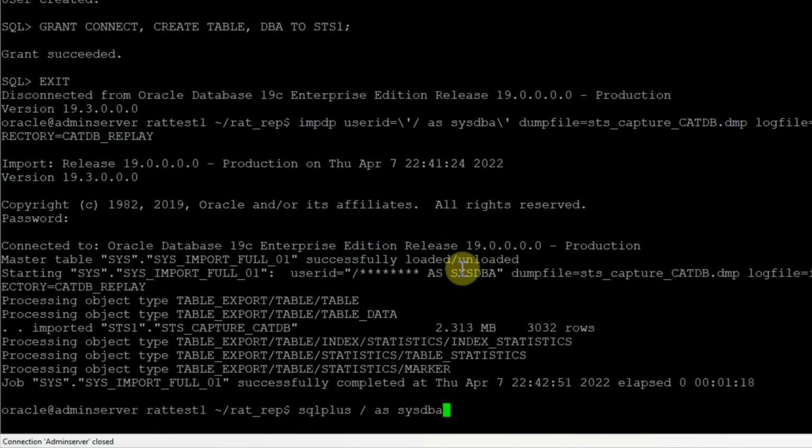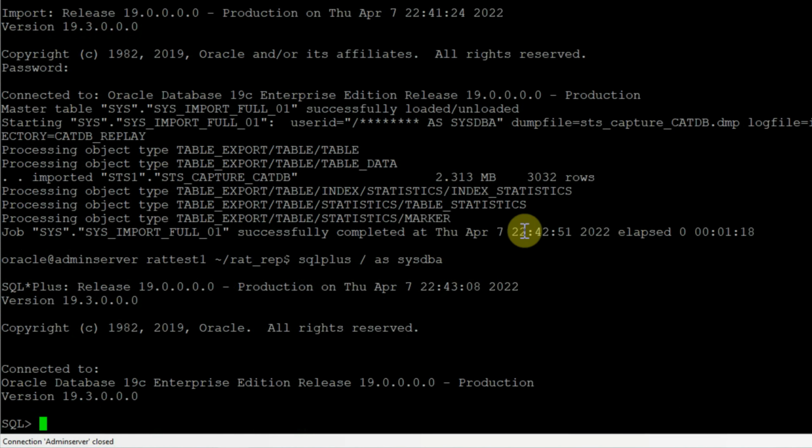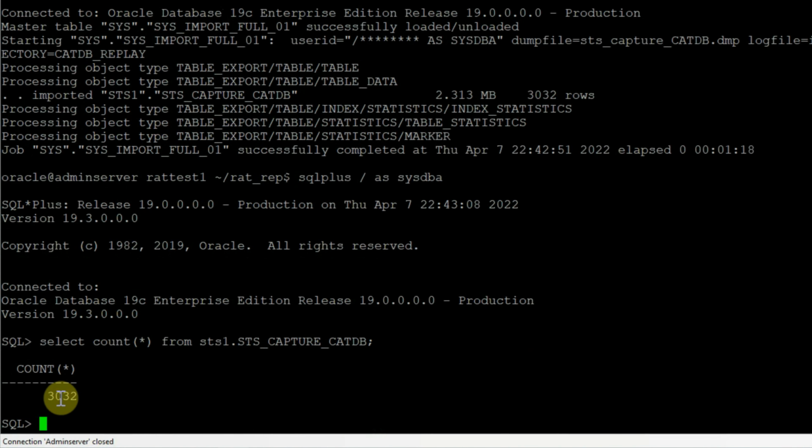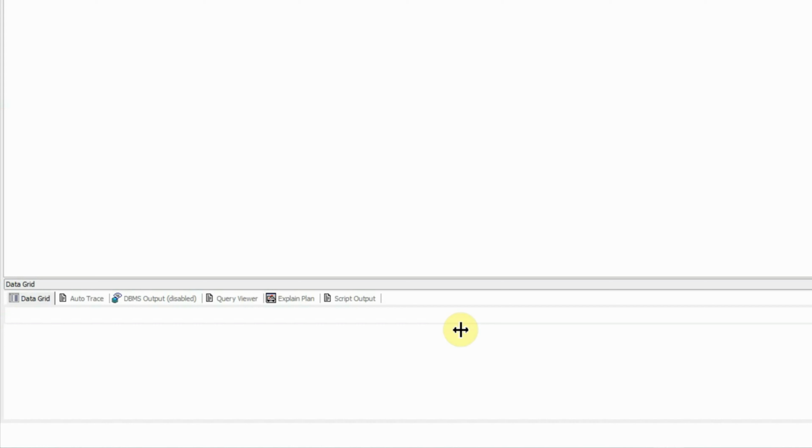Now let's connect to the target database using SQL prompt and see how many records are there in the staging table. And there are 3032 records in this staging table owned by STS1 user, which we just imported. Now the next thing is we have to unpack these SQL tuning sets from the staging table, and to do that we will use a PL/SQL block that I am going to explain in the Toad window.